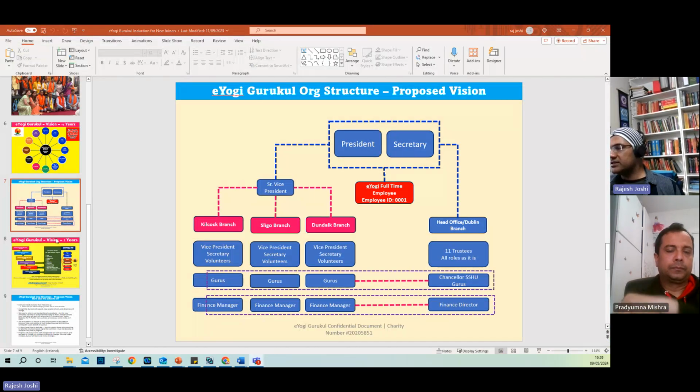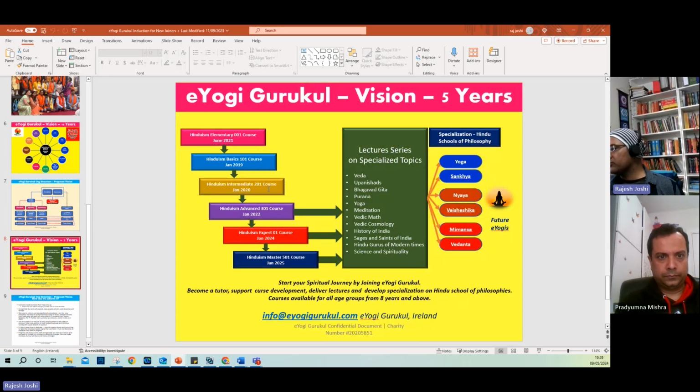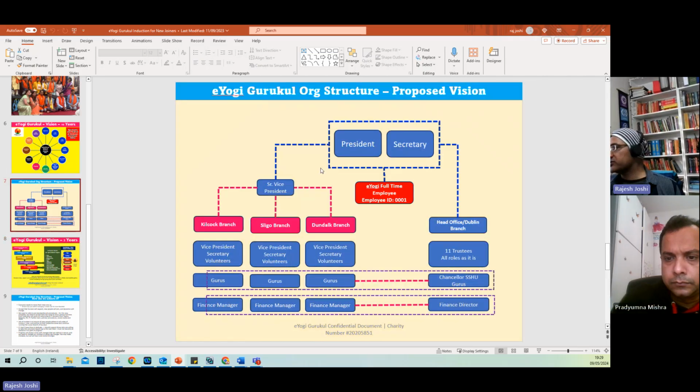This is our Gurukul, the courses I was talking about, from elementary all the way up to the master course. This is 4 years, this is 18 years. That's how they are distributed. And this is the specialization. Finally, they go for mastery on these branches here. And this is the current structure of the Gurukul. You have president, secretary, then we are going to have branches. Now the Letterkenny branch is open, so there is a vice president appointed now, and he will have gurus and everything.